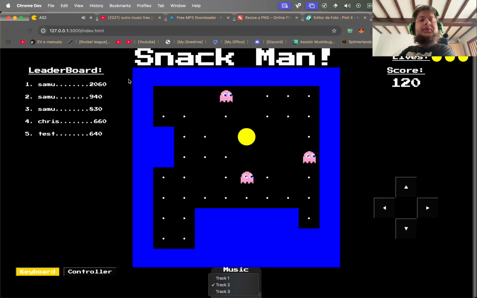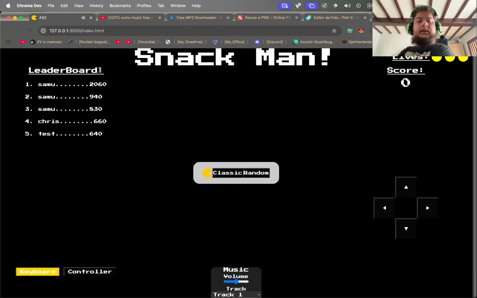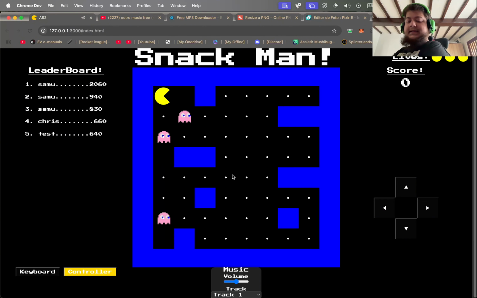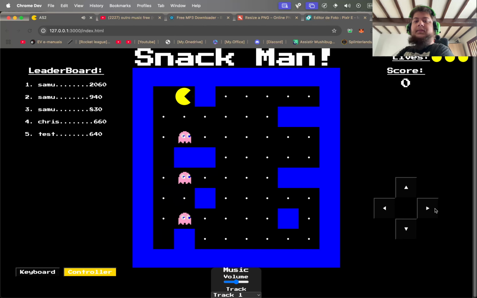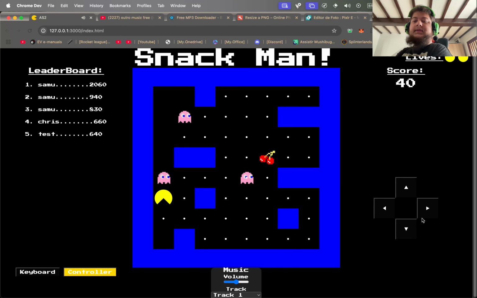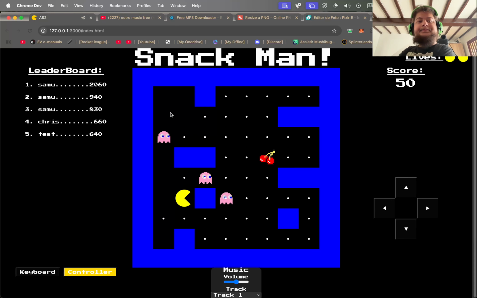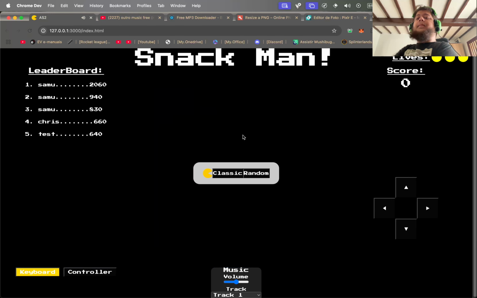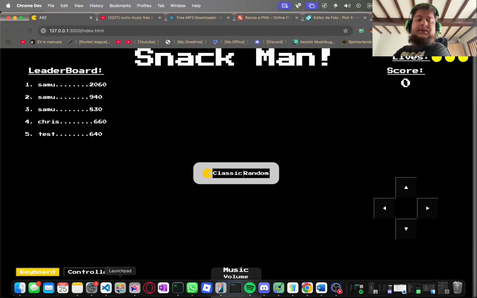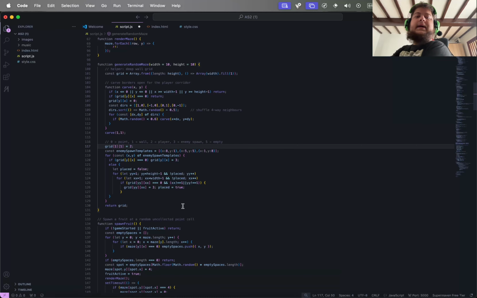I will now restart, just to show you that I'm on the keyboard mode. If I change to the controller mode, as you can see, if I go to the classic, I will not be able to move. I can still move with the arrows on the screen, but I cannot with my own keyboard. So now that I showcased everything, I will pass to some code explanation if you want.